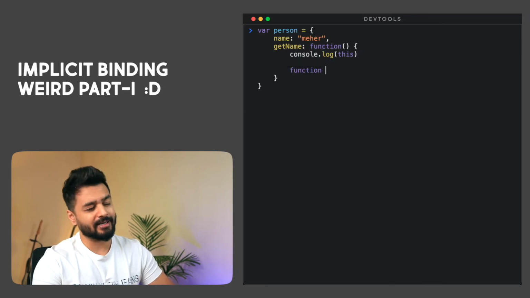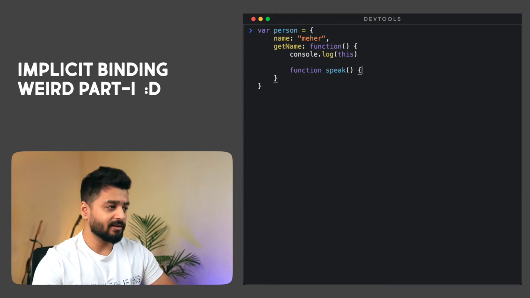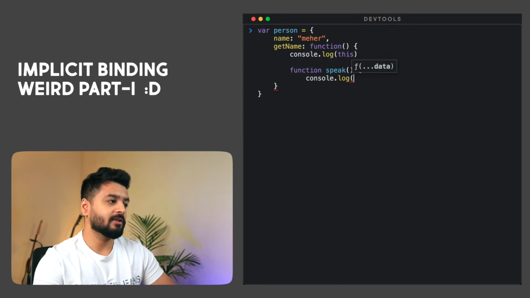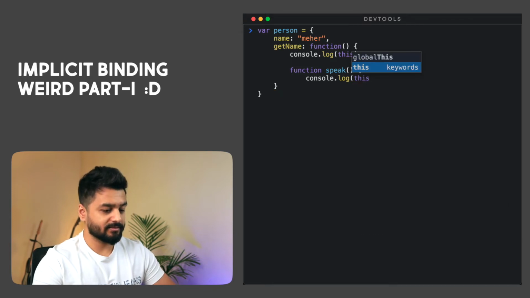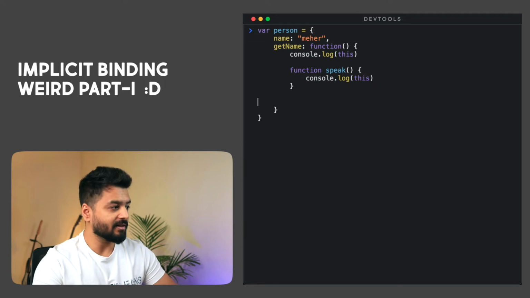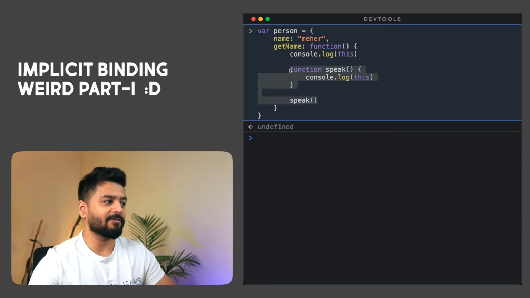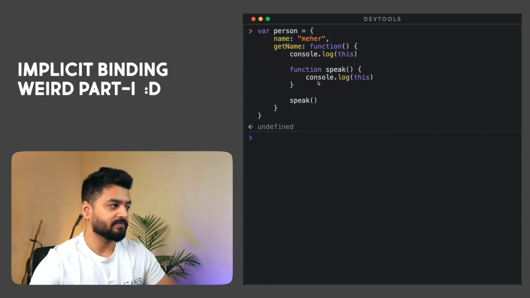So now let's create a simple function, call it speak, and I'm going to log this. Let me just log this in this case and keep the logging pretty simple. And what I'm going to do here is invoke this function speak. This object is nothing different than what we have done, except we have added a new function over here.